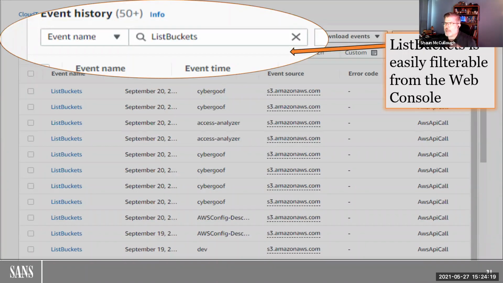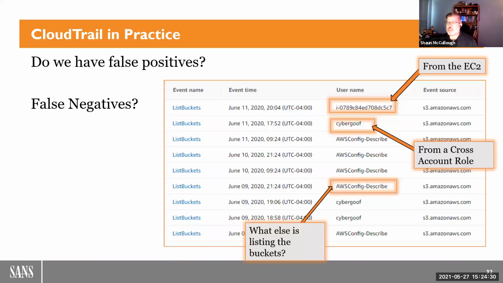So going back to our screen from before, I can say, show me every time there's a ListBuckets, and you're going to see all this kind of information. If I dive into it, there are some things that are interesting about this ListBuckets. The bottom one here, the AWS Config, is an AWS service that does monitoring and evaluation of your environment, and so it's making calls all the time. So we can forget about that, right? There's the username CyberGoof. That would be my user. I've logged in as a human and I've been given permission to list buckets, so I probably will see that.